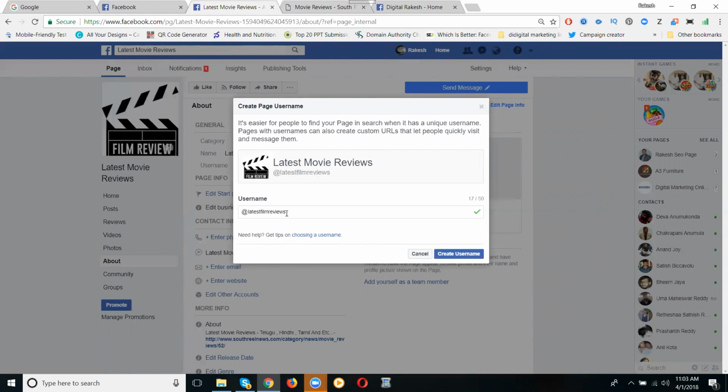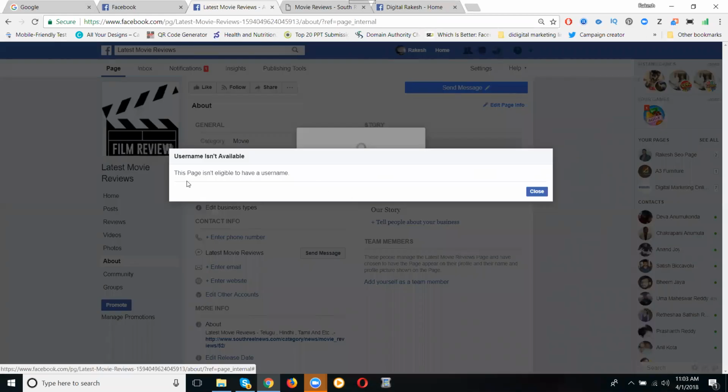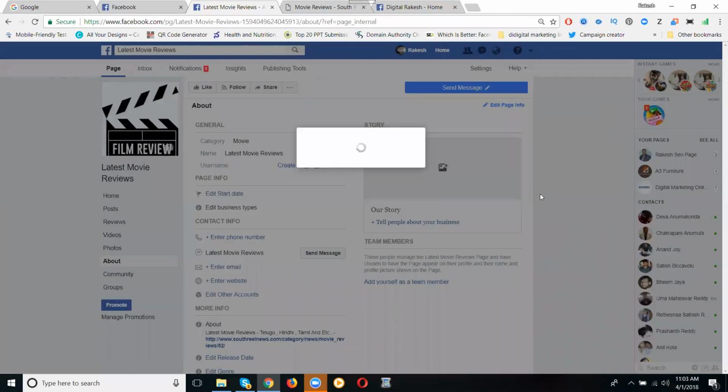Now latest film reviews, click create username. See here, the page is not eligible for a username. They require a minimum of 25 likes. If you have fewer than 25 likes, you are not eligible to create the username. Now just refresh, or at minimum update your post.